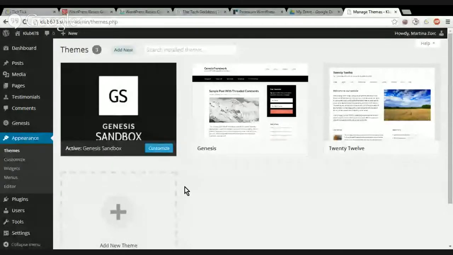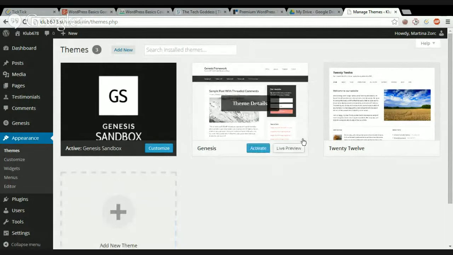Okay, let's get you off screen share there. Great. So let me do that again. Now that you can actually see my screen, we've got something called Genesis here, the Genesis framework, and that's the parent theme. That's the theme that this child theme, Genesis Sandbox, will take all its functionality from. It just changes the look and feel of Genesis, and that's the child theme.